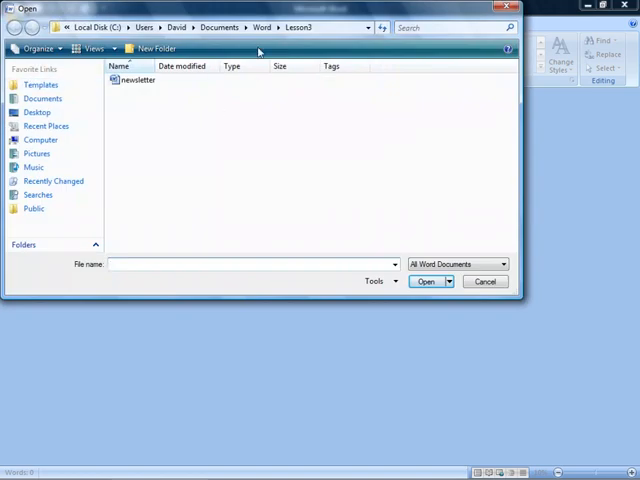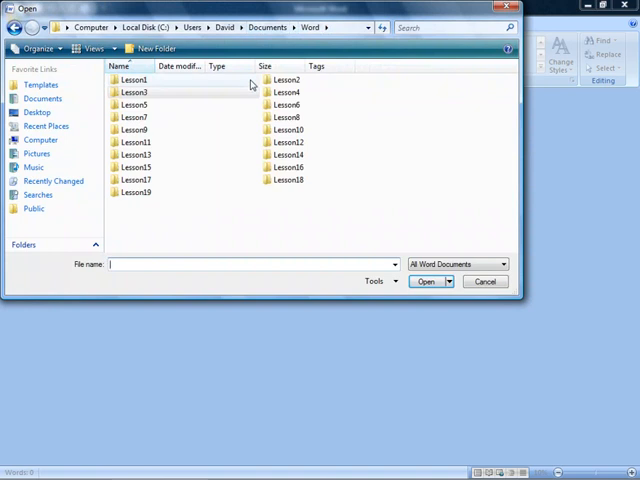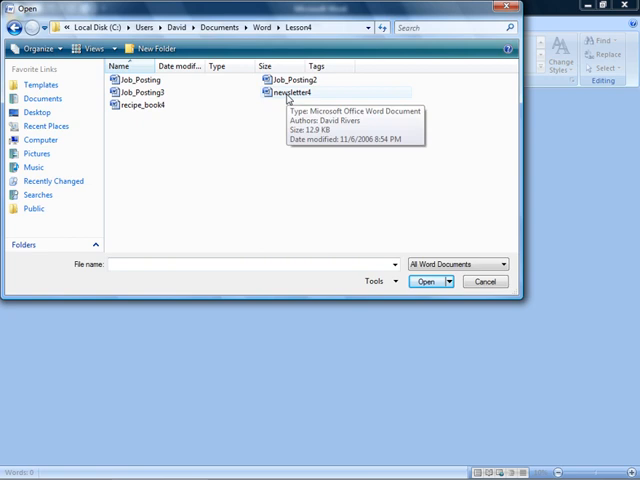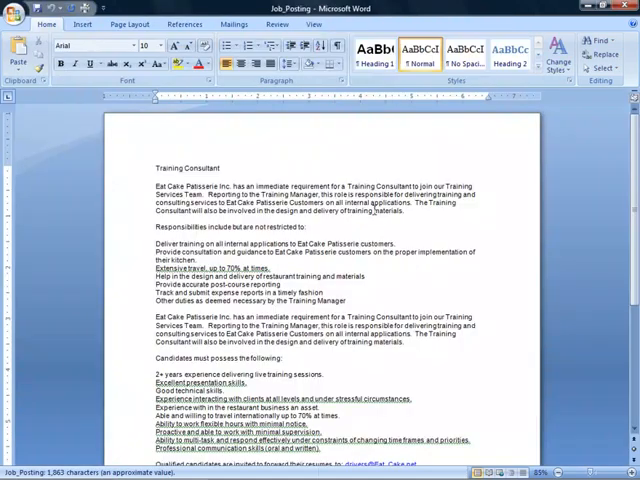And this time we're going to navigate to the Lesson 4 folder. So go back to the Word folder of your Documents folder and double-click Lesson 4. And what we're going to do is open Job Posting, this first one right here. And we'll click Open. Okay, so here's a document with some pretty plain text in it.